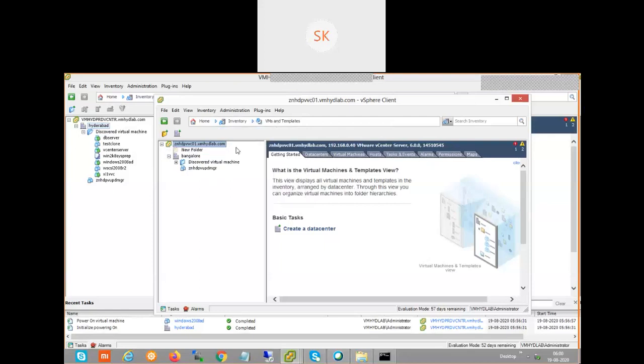New folder, Windows VMs. Create one more folder, Linux VMs. Create a folder, prod. Like this, I can create n number of folders. For example, the folders were created. Now it's my job to move the respective VMs. For example, there are 1,000 VMs available.